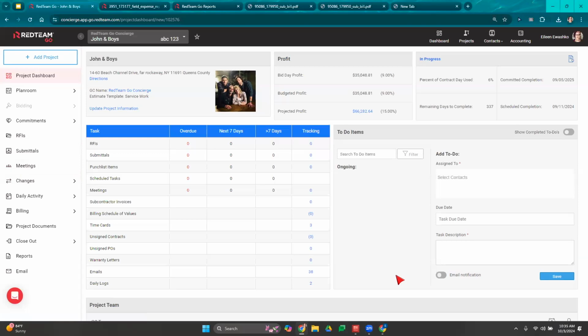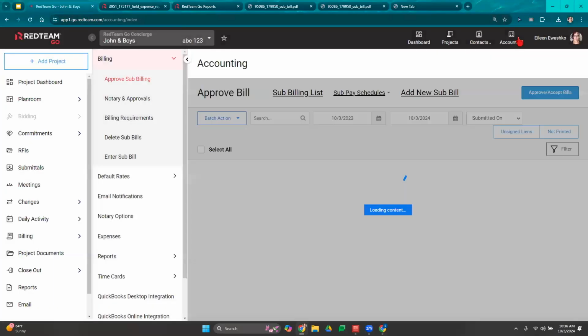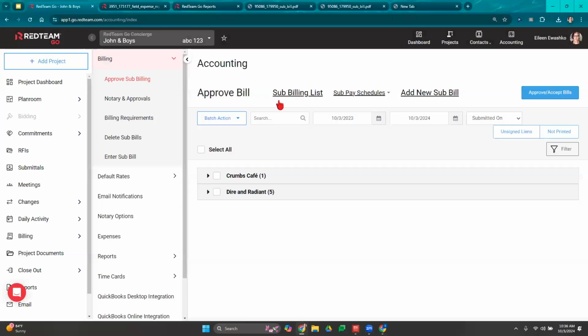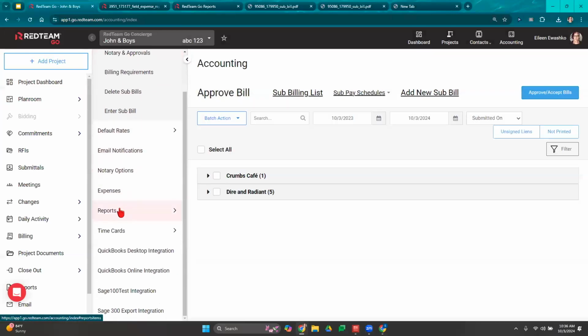You're going to get these reports having the accountant permission. So a project manager, if they only have project manager permissions using RedTeam Go, they won't be able to view all of the reports that you can. So to view those reports, we'll navigate over to accounting. Okay. And then from here, we'll go to reports.